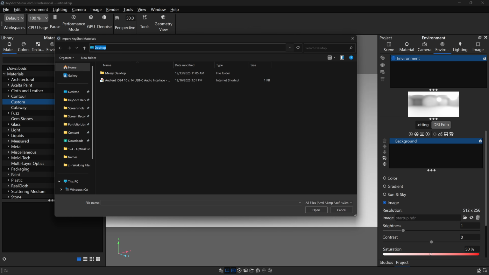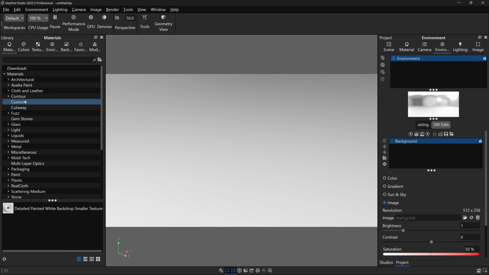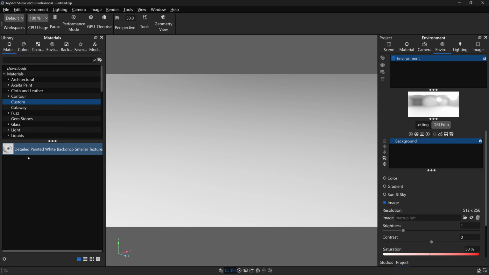Now I'm going to browse to the location of the project files. And you can see the first one, the only one that's available, is this KMP. This is the material we want to import. Go ahead and hit open, and it should import right into the custom folder, and we can see the thumbnail for it down here. If we want to change the size of it, you can hover over it, hold Control or Command, and scroll up and down on your wheel.